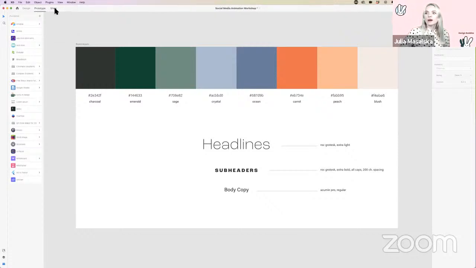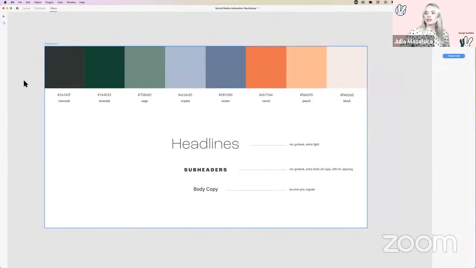Then we have the share function. This is where we can share our designs with stakeholders or team members or maybe anybody who wants to review your design.